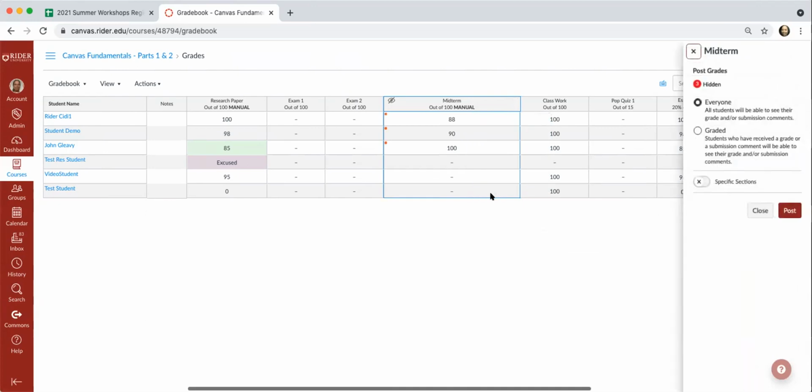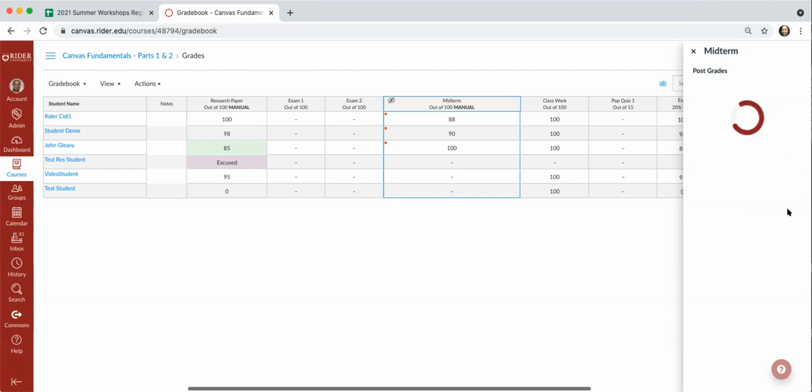When I click post grades, I get this little pop-up on the right-hand side, and it lets me know that currently there are 3 hidden grades. I have 2 options. I can release it for everyone, or I can release it just to the students who've been graded. In this case, I just want to do graded because there are still 3 students whose grades I need to hold hidden until they've submitted. So I select graded, and then I say post.